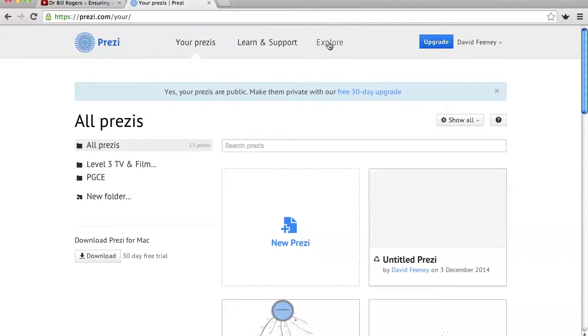And there's also an explore option. Now, this is your option to actually look at what other people are doing with Prezi, how creative people are getting. It's quite good for inspiration, and you can also see what other people have presented in regards to a specific topic that you're looking at. For the purposes of this now, we'll have to just click on New Prezi.